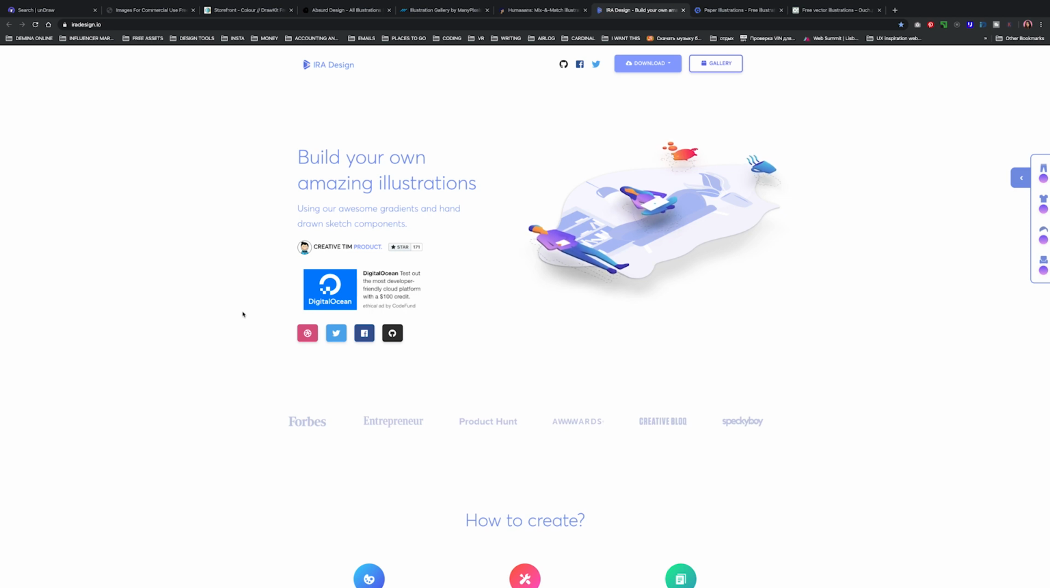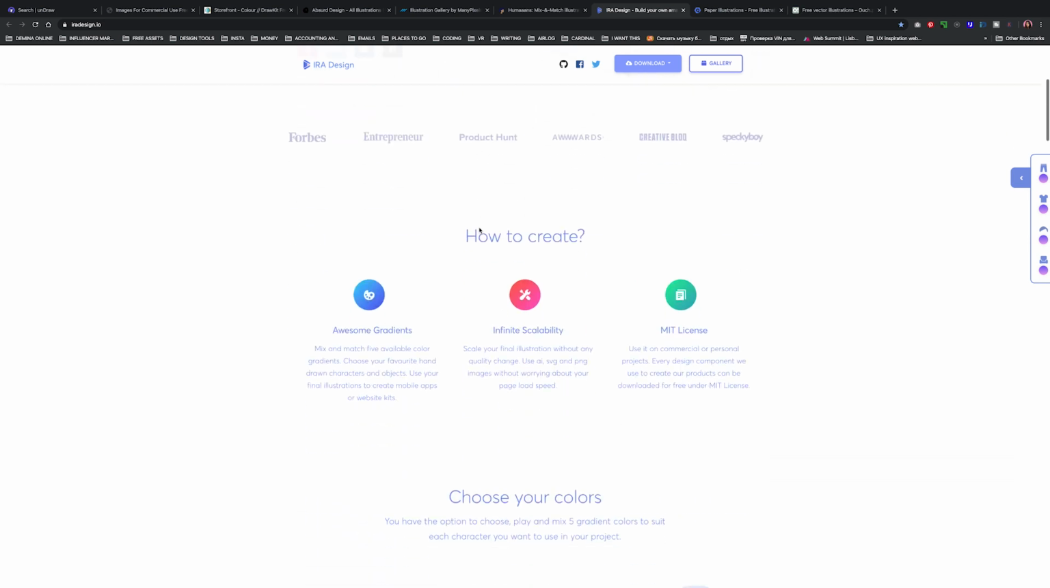Okay, so the next website we're going to have a look at is eardesign.io. I haven't heard of this website before. I mean, in 2019, I didn't hear of it, so I just found it. I wanted to quickly have a look at what it gives us, and whether we really have it as a commercial-free illustration. Right, build your own amazing illustrations.